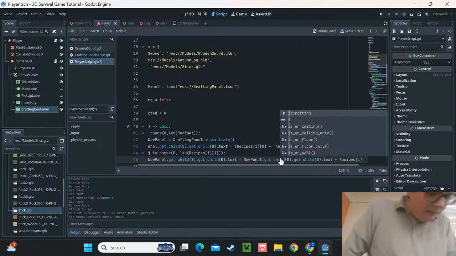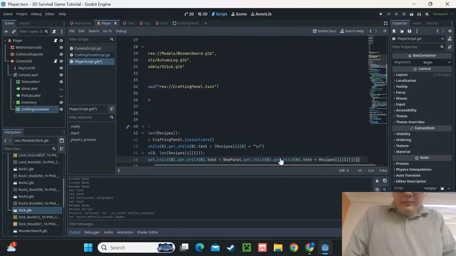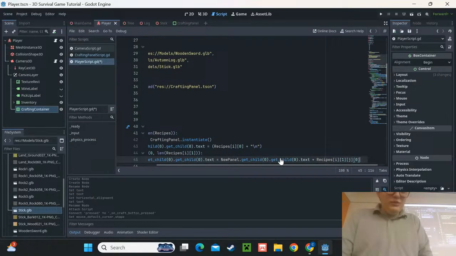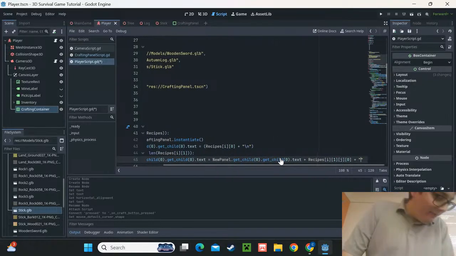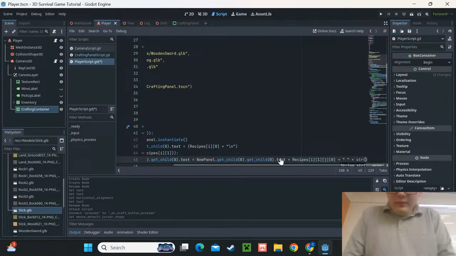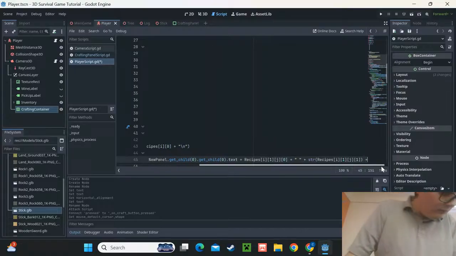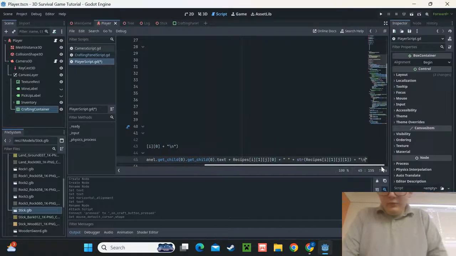Recipes I, 1, J, 0. I know that looks weird, but it does work. And then string. We're going to just take the same thing, but instead, we're going to reference 1. And I realize I didn't do it before, so I'll do it here since I forgot.